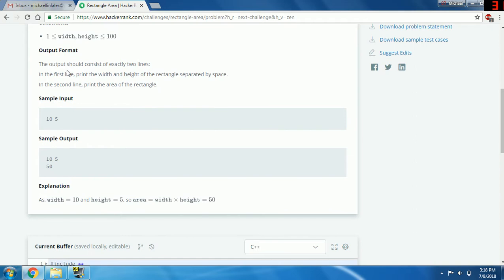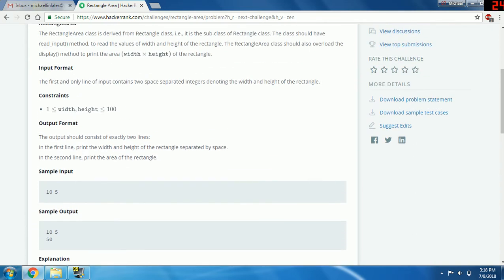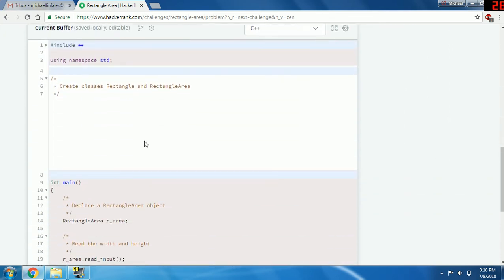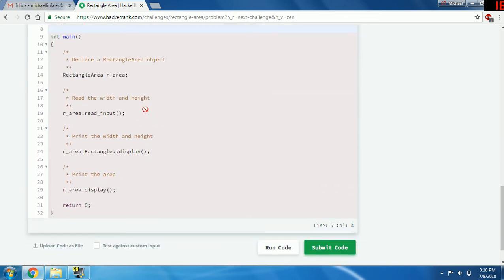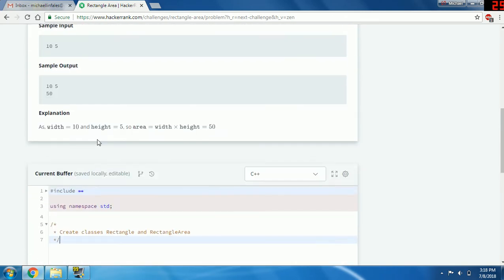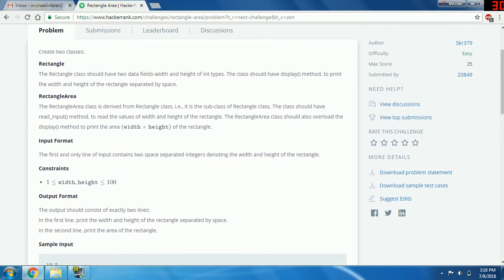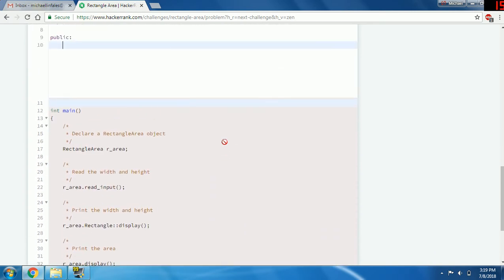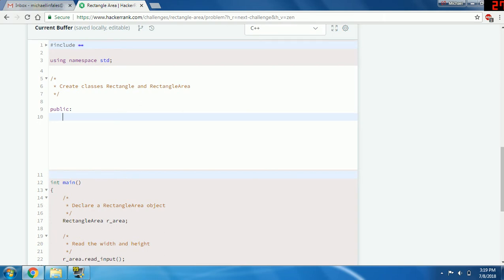Okay, so input 10 and 5. The first line should print the width and height separated by a space. The second line should print the area of the rectangle. Oh, that's not hard. Okay, so do I have to read input? Okay, fine. Public. Okay, fine. Class rectangle. And then what else do they want? They wanted a rectangle.